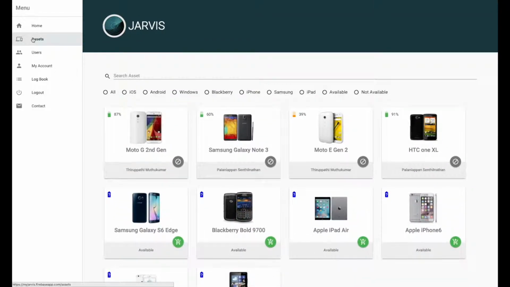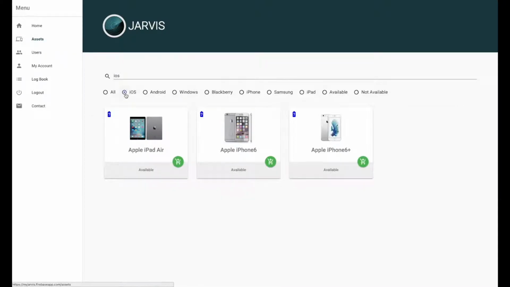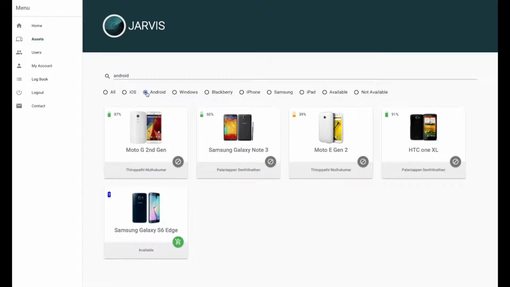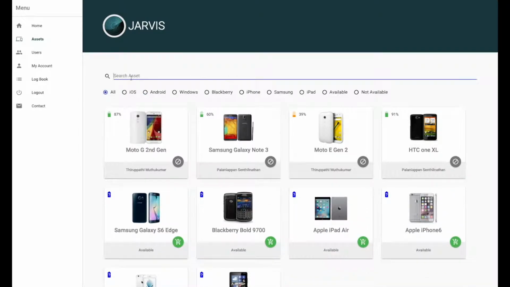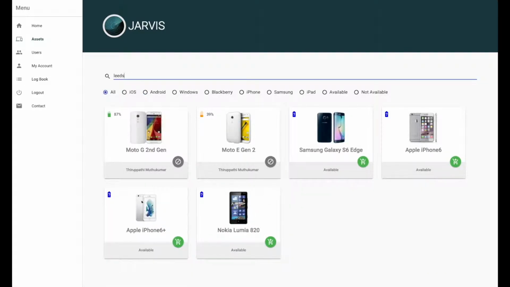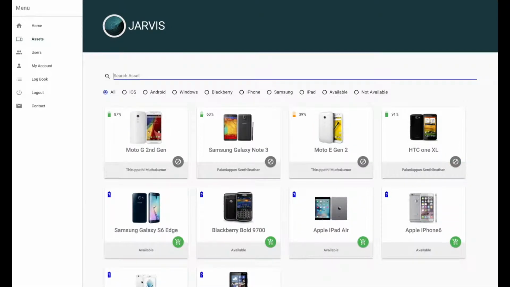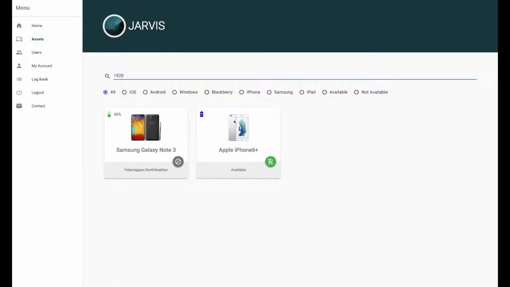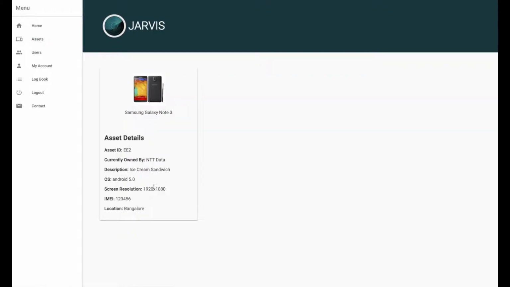Searchability. One of the key advantages of Jarvis is its ability to effectively search for devices using keywords. Users can search for terms like iOS to list all the iOS devices in the register. Users can also search for devices available at a particular location. For example, searching for Leeds will return all the devices that are available in Leeds. Users can also filter devices by their screen resolution. This is quite handy when you have to test for devices with specific screen resolutions.